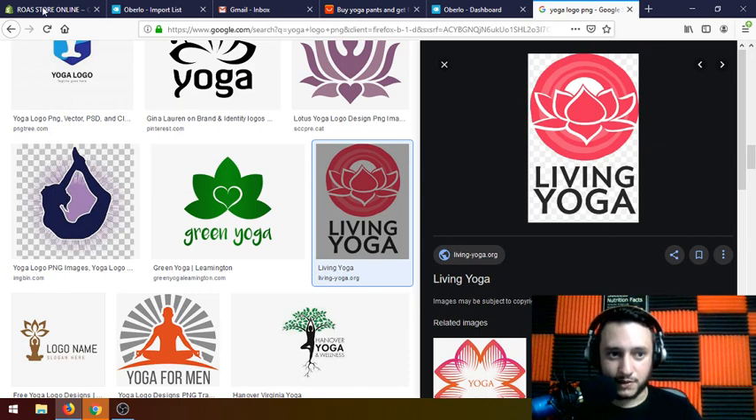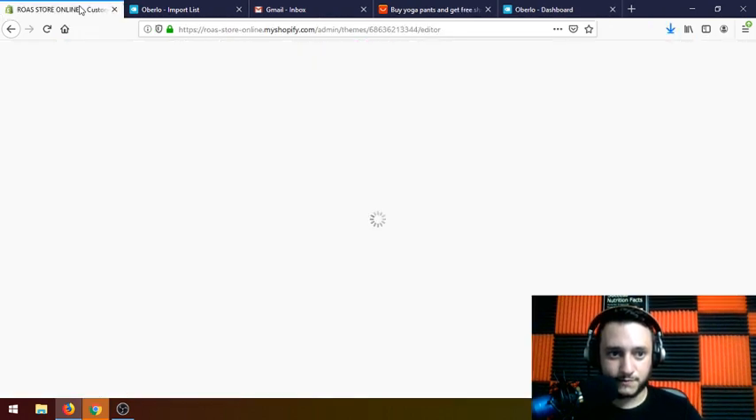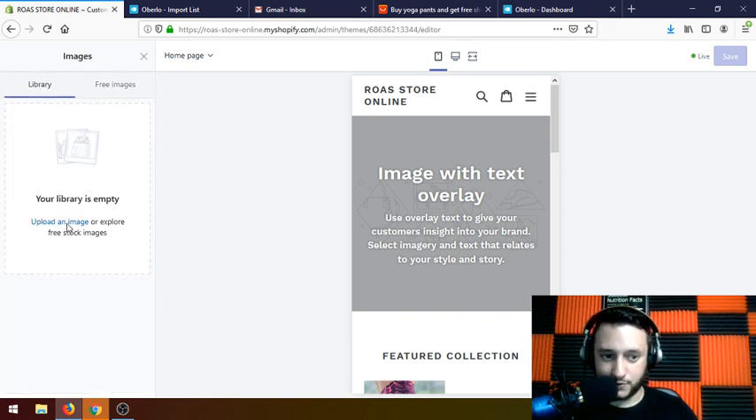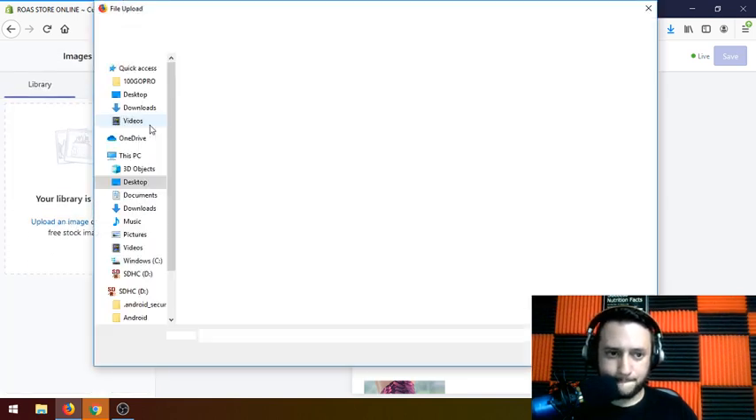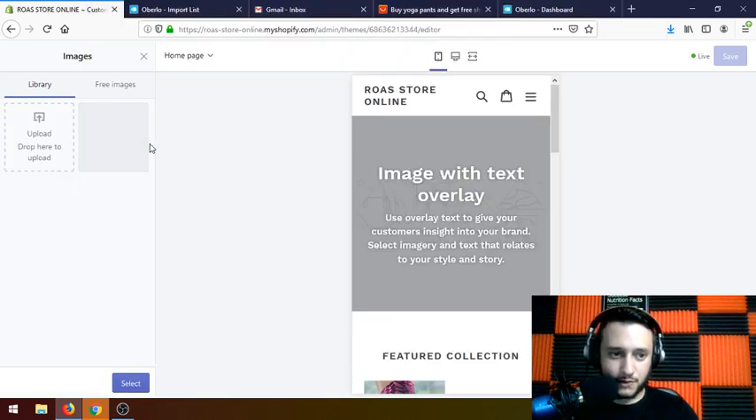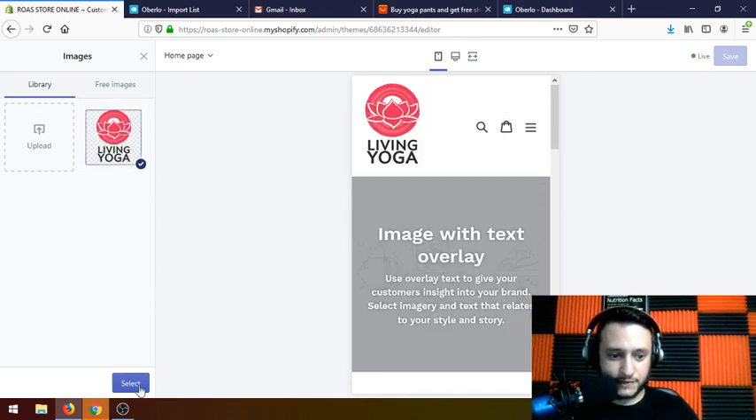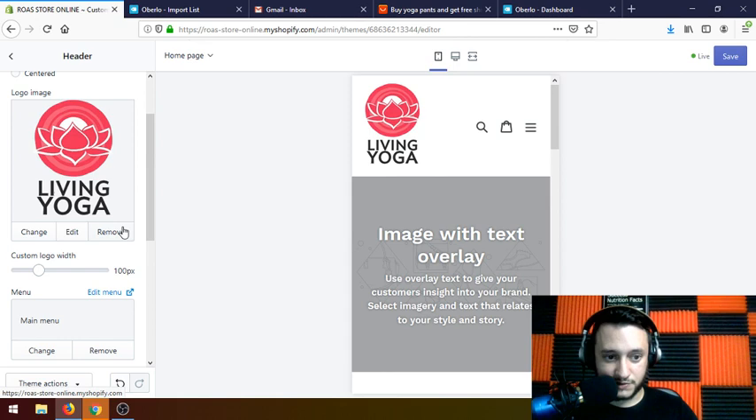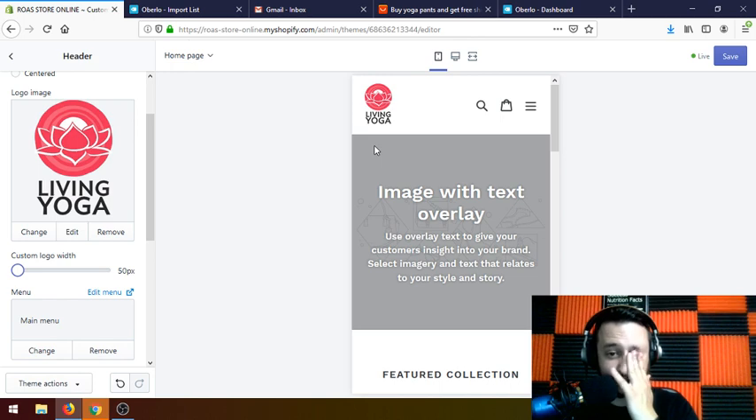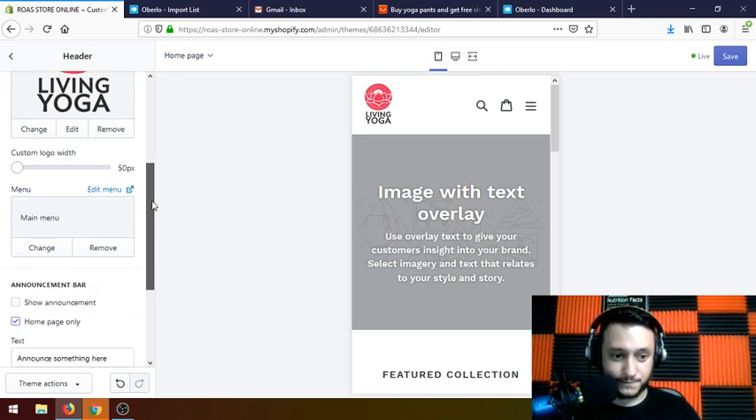Perfect, so now I'm gonna go back to the Shopify store. We're gonna upload the logo. So up here you see it says logo image, select image, upload an image, and here's the logo. I'm gonna open it. Okay, you see it right here, select, and it's really big, so we're gonna bring the logo width down. Beautiful. Let's do it a little bit, do 50. So I think that looks good.